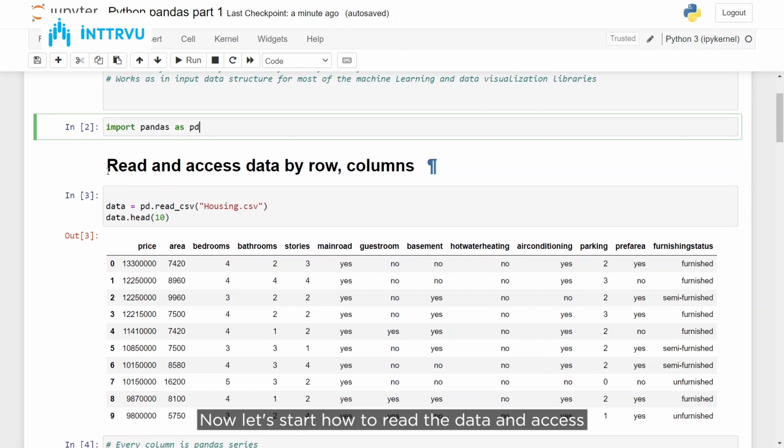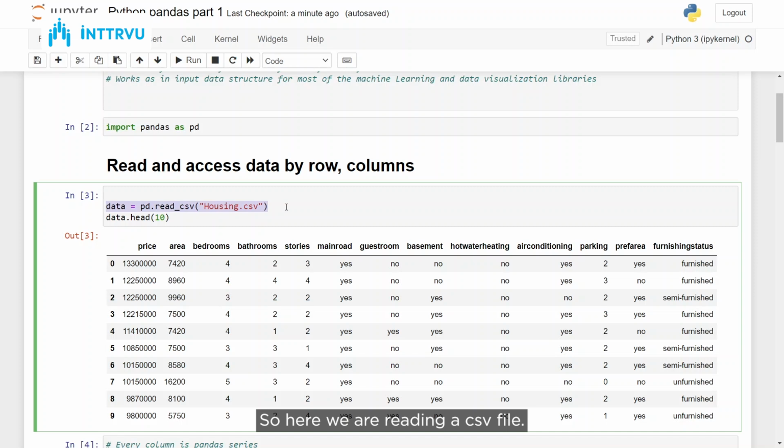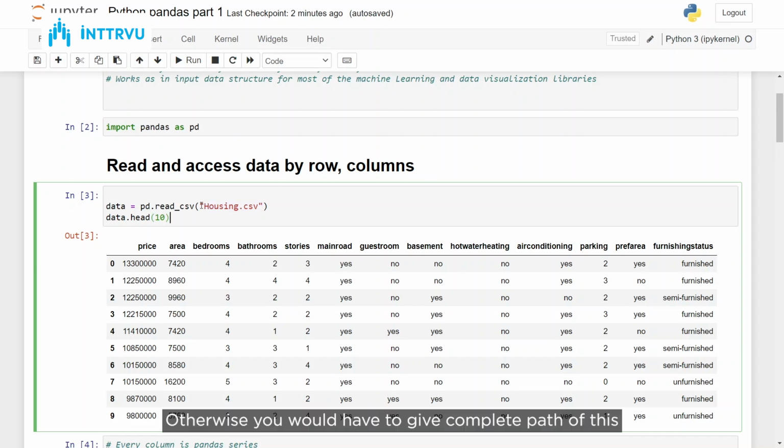Now let's start with how to read the data and access it using rows and columns. Here we are reading a CSV file. For that we can use the read_csv function within Pandas, so pd.read_csv. This is how we refer to the read_csv function within Pandas. To it we are just passing the name of the CSV which we want to read. Here we want to read housing.csv. This file is at the same location where this Jupyter notebook is saved. That's why I'm able to read it. Otherwise, you would have to give the complete path of this file so that Jupyter notebook is able to find that file and read it.